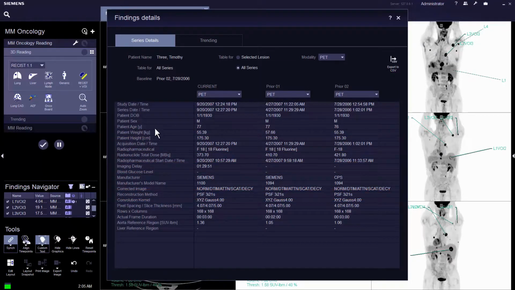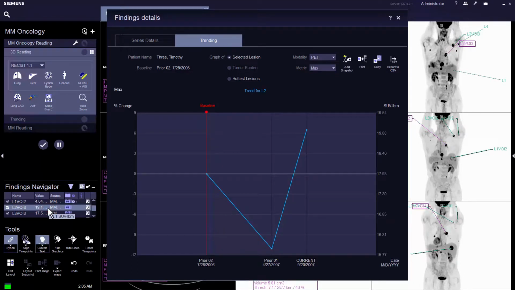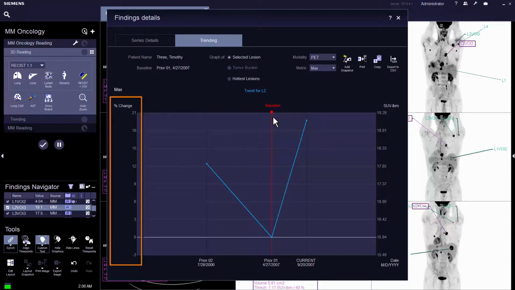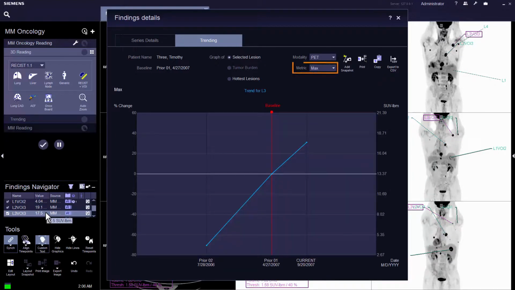To compare the results, click on the Trending tab. In the Trending tab, a lesion can be selected from the Findings Navigator and trended over time. The graph axis show percent change as well as the SUV value. To modify the baseline, simply click and drag the red line to the desired baseline. The percent change axis will update immediately. To visualize another lesion, simply click on the finding in the Findings Navigator. The graph can display multiple metrics, including max, volume, peak, and EQ.